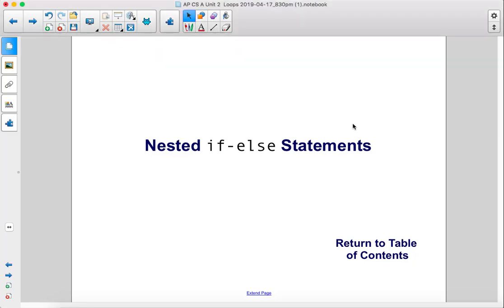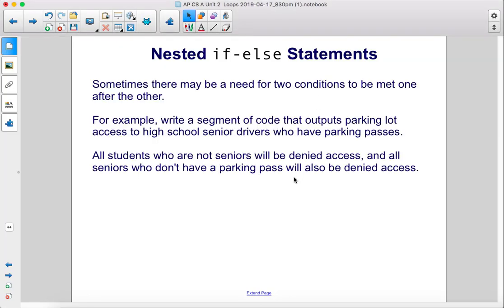Nested if-else statements. Sometimes there may be a need for two conditions to be met one after the other. For example, write a segment of code that outputs parking lot access to high school senior drivers who have parking passes. All students who are not seniors will be denied access, and all seniors who don't have a parking pass will also be denied access.